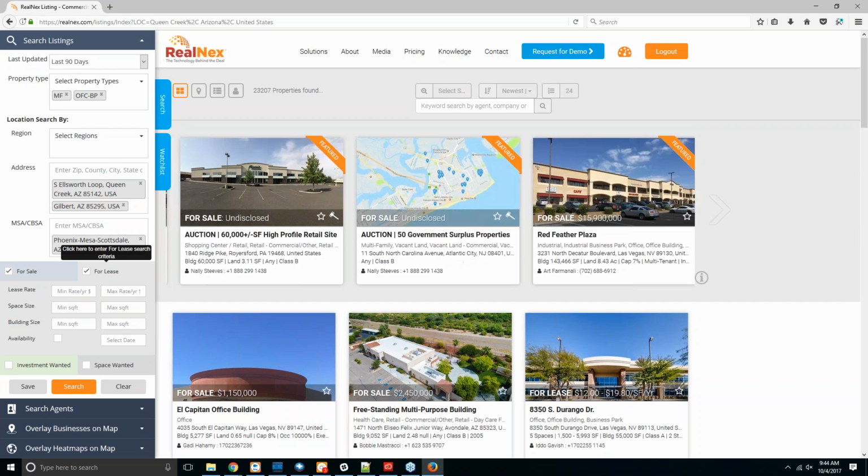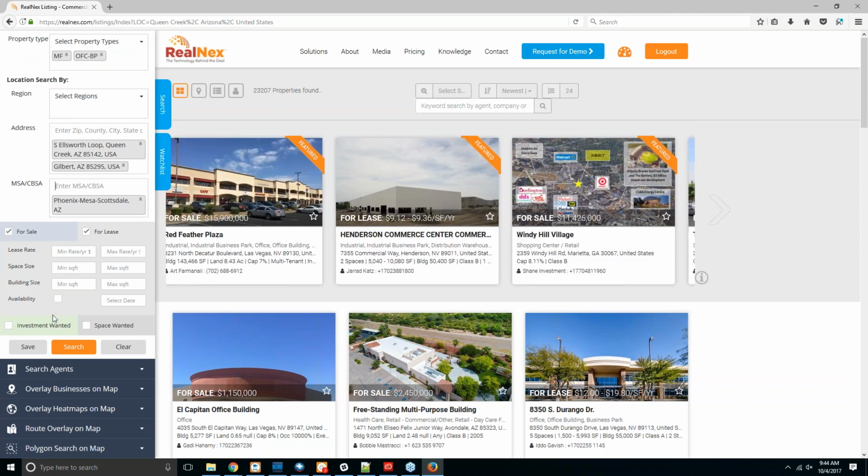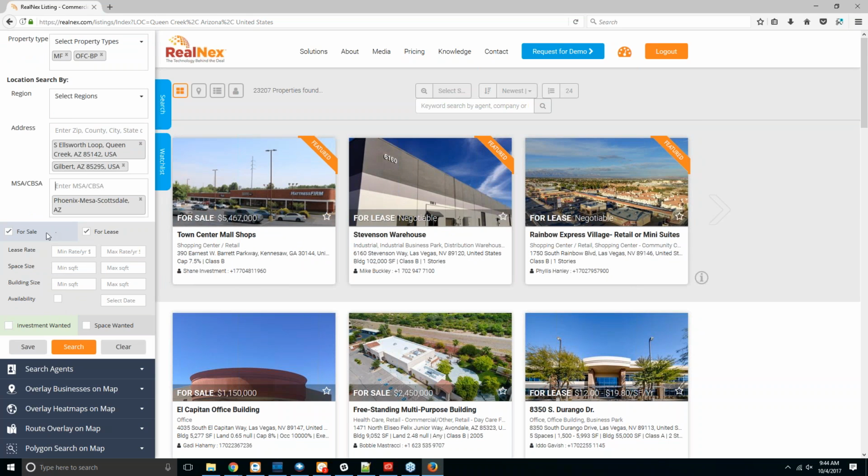Again, you can specify whether it's for sale or for lease, what the lease rate range is that you want to search, space size, building size, whether or not it's available.